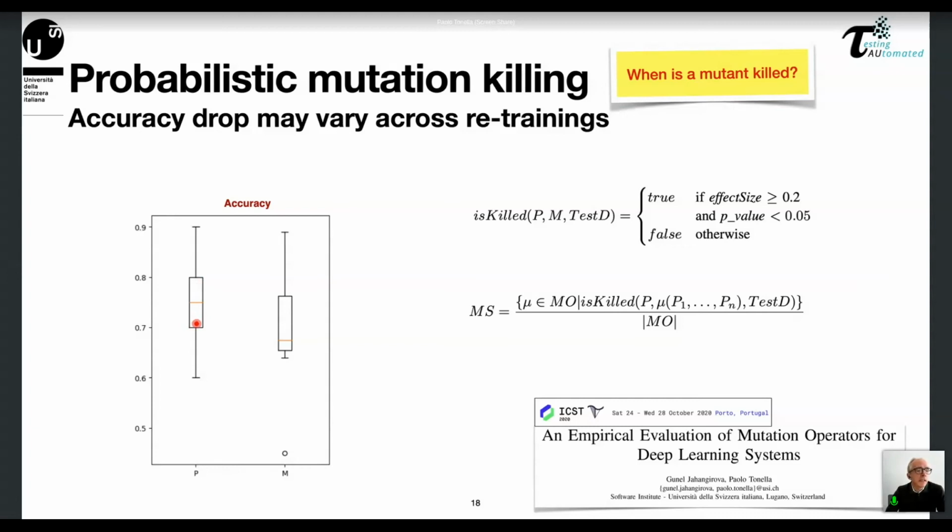So accuracy is not a single value. It is here between 70 and 80% across different retrainings of the same model. And then we have to do the same with the mutant. We get a different distribution, and then we have to compare statistically these distributions. If they differ significantly, with a small p-value and non-negligible effect size, we say the mutant is killed.